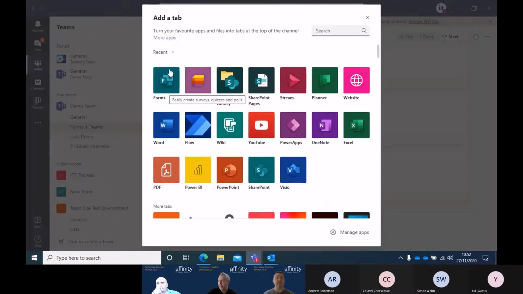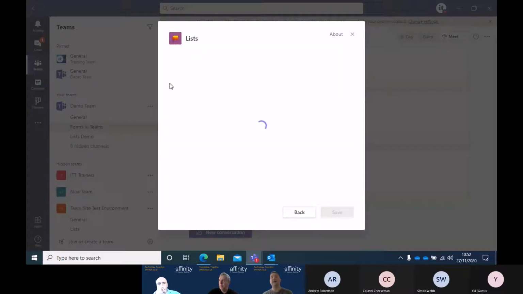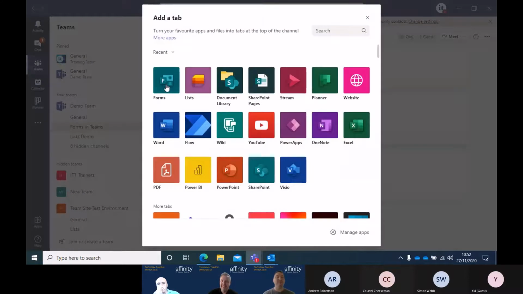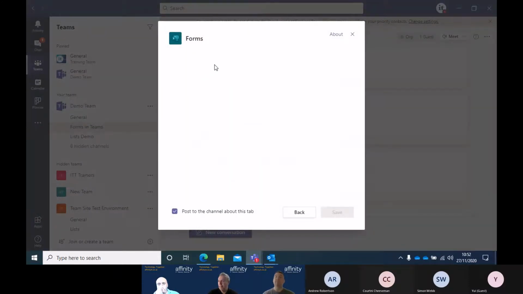So we could choose a form, either an existing form, or... I don't know why I clicked on lists, apologies. I can go here and choose forms, and I can choose an existing form, or I can try to create a new form here, which is then available to all people in my team. But I've also got the option to have the results of forms come in.